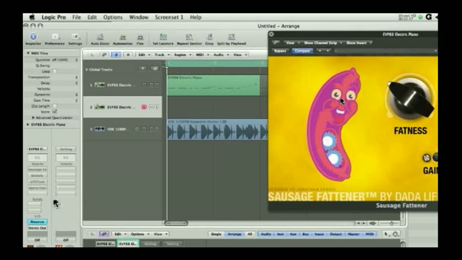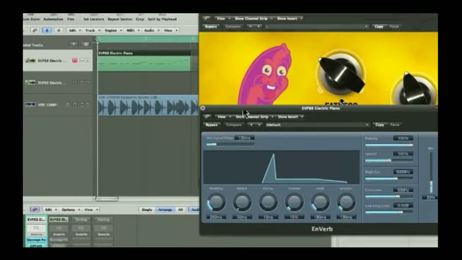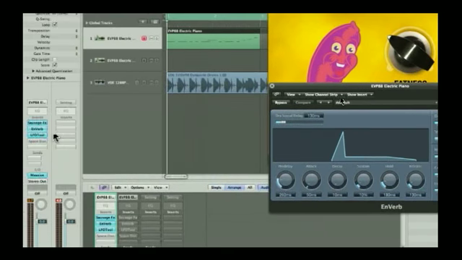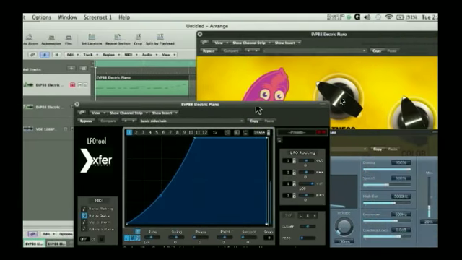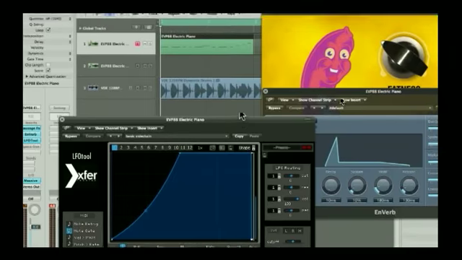So once you have that, you've got your Sausage Fattener, your Enverb. These are the parameters for your Enverb if you have Logic. If not, you can choose another reverb. And your LFO tool parameters. So very basic sidechain compression, ducks every time the kick comes in.